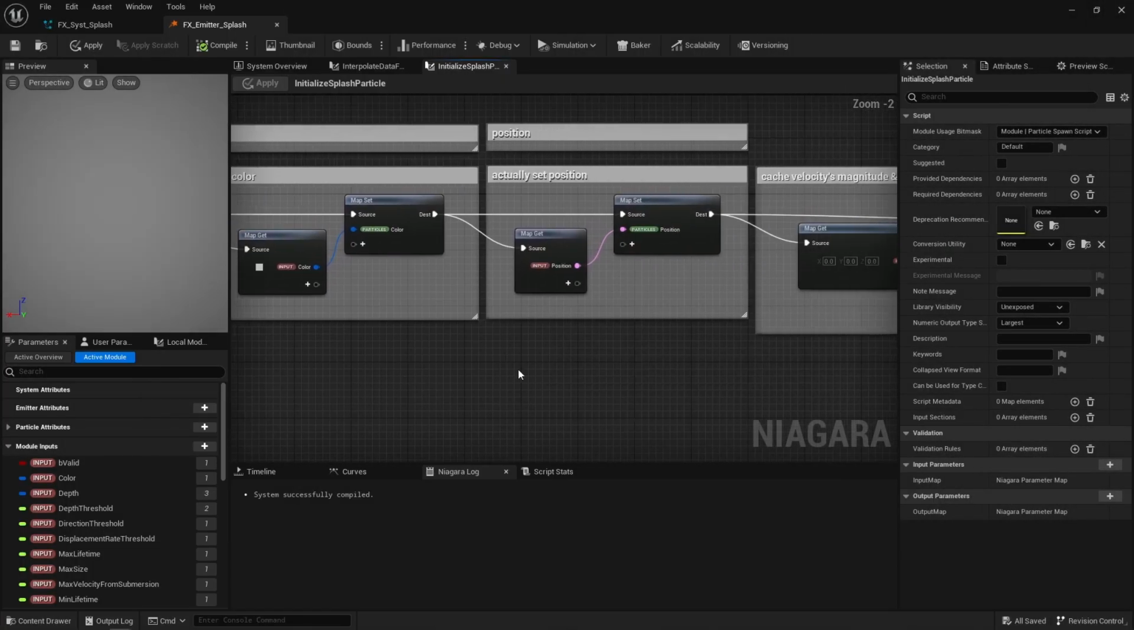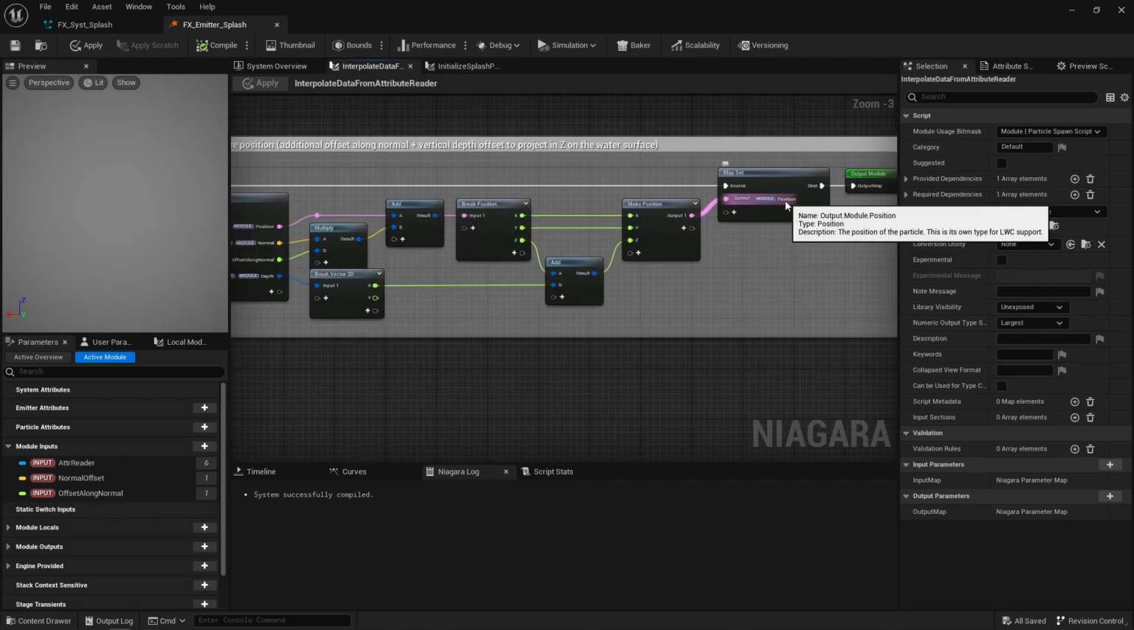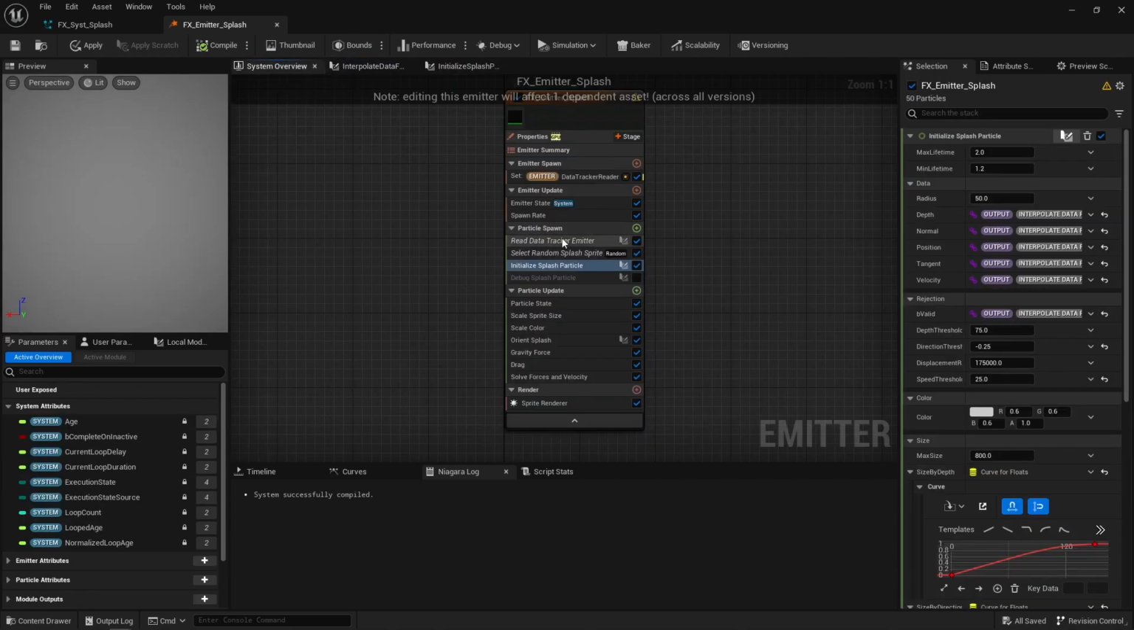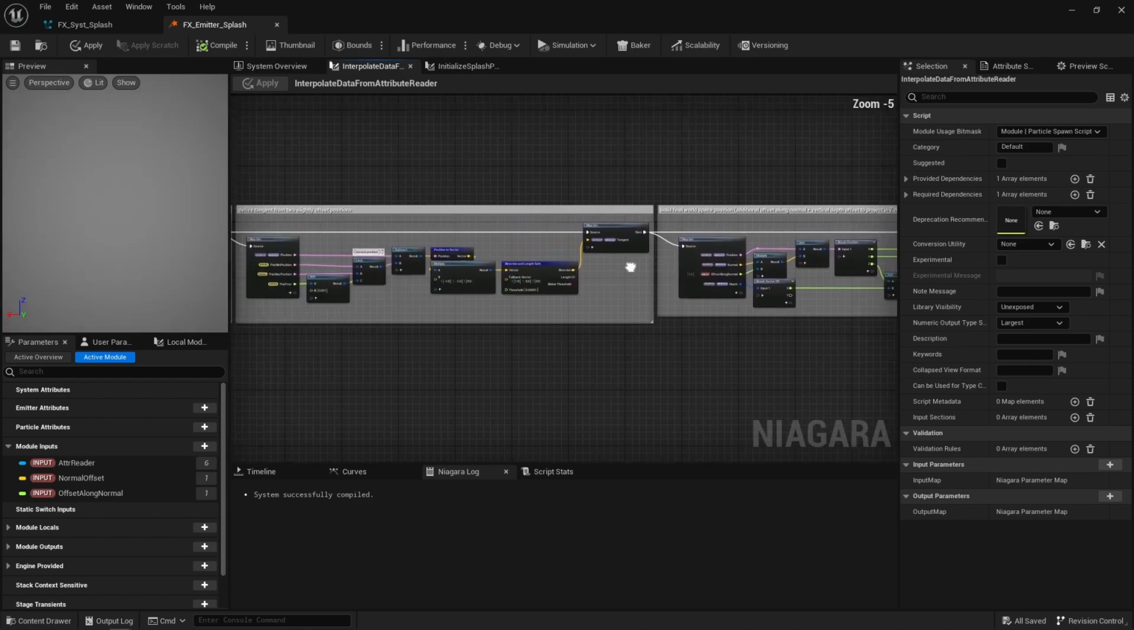Anyway, position. Well, I just apply the position computed here. This is quite arbitrary. I made the assumption that this module here wouldn't actually set any value.